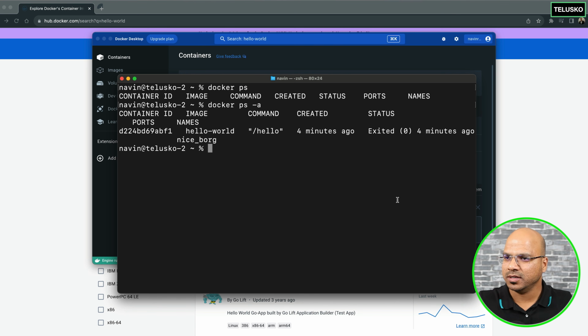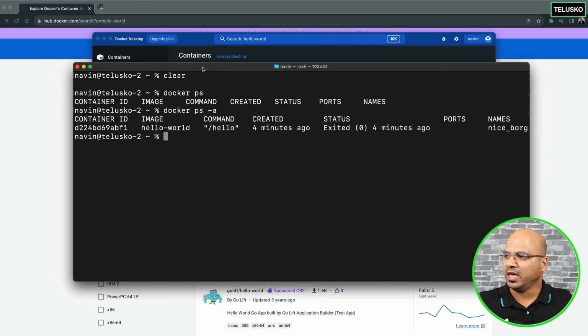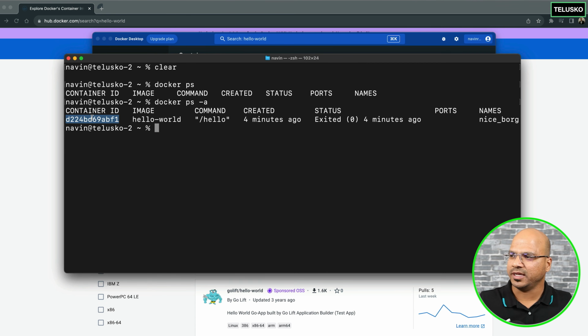And when I say enter, you can see this is the container which we were running. So the name is this. So this is the container ID. So every time you run the container, you will get an ID. You will get the name of the image. That's what we are running. The command you can use here is hello, and created 4 minutes ago, exited also. And then this is a name for the container. And I mentioned before, you can change this name. How, we'll see that later. But at this point, we got some name.